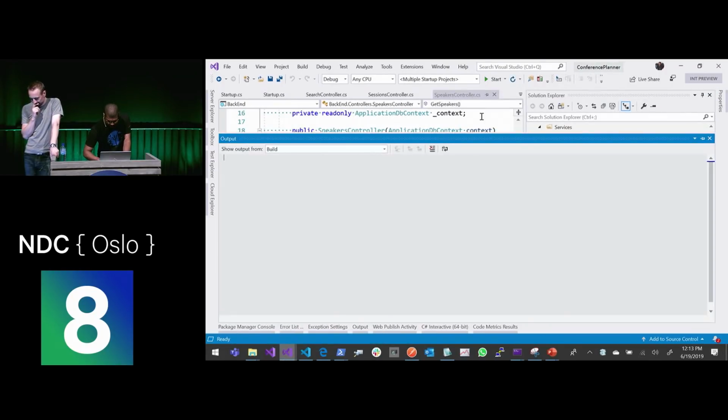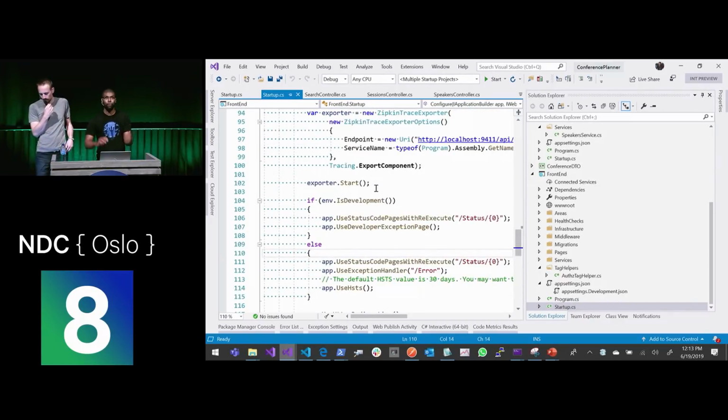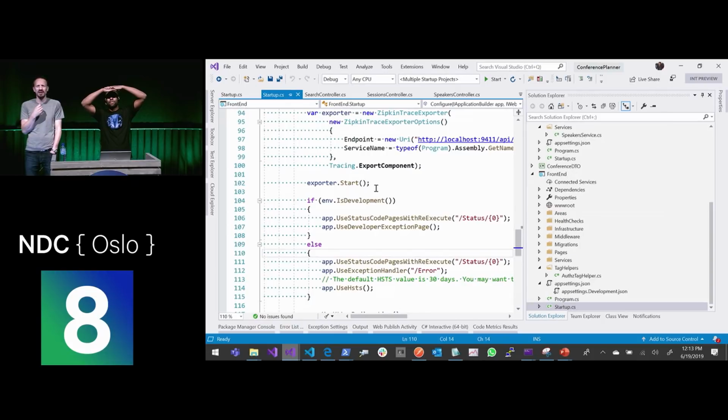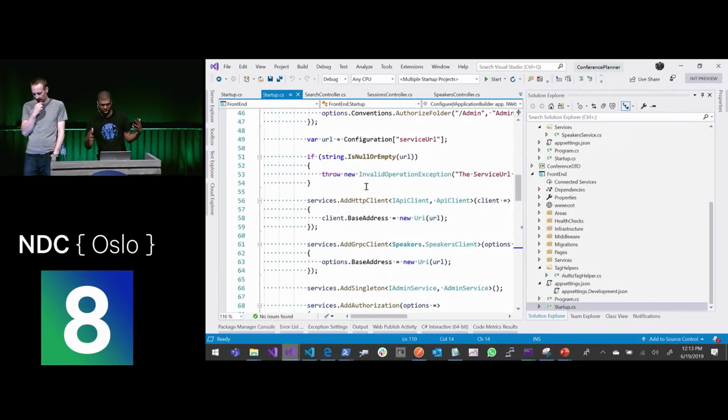So there's a type in .NET Core since 2.1 that people may not know about called activity. Does anyone know what that type is? Activity? No. Like one hand, 2 hands. The people that work at the company that does. Okay, awesome, great.